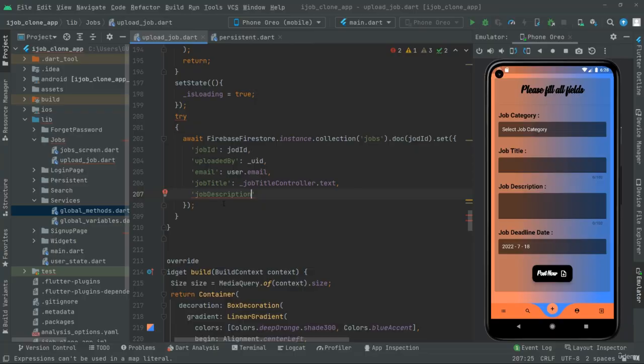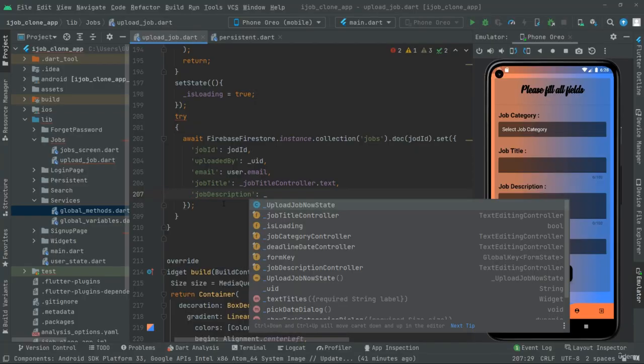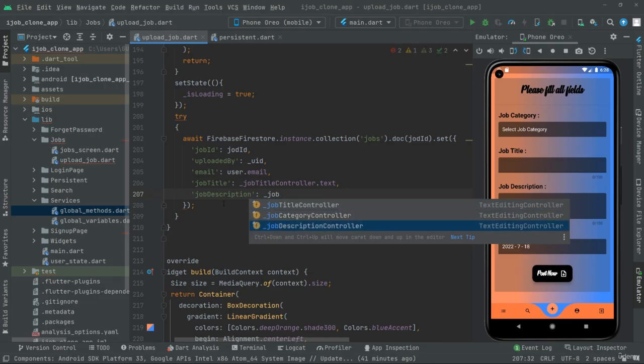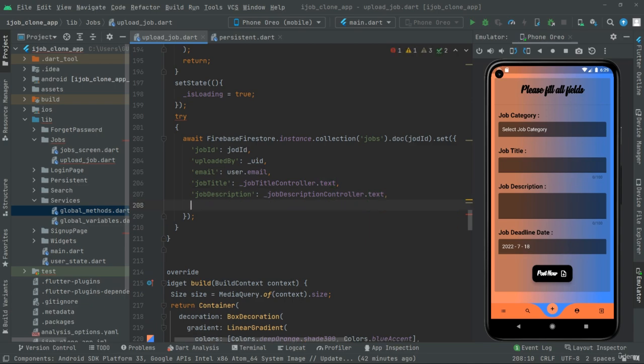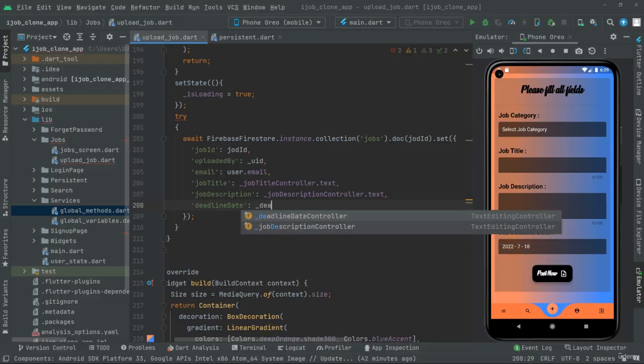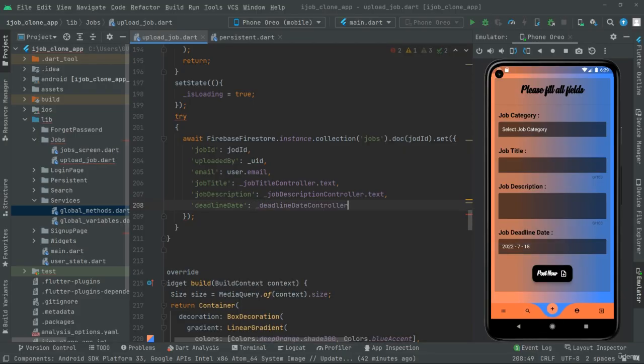So we're gonna set that, and we're gonna get that with the help of job description controller dot text. You guys already know the whole story. So in here comma, and also we will go the deadline date. We will set that also because we're gonna need that, and in here we will name it like deadline date. That's fine. So we're gonna get that with the help of deadline date controller, there we go, dot text.